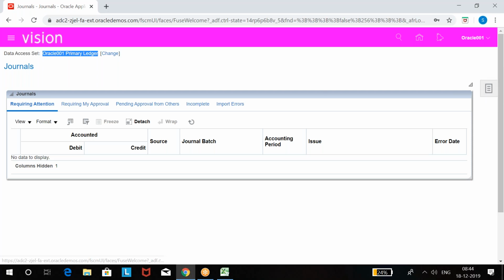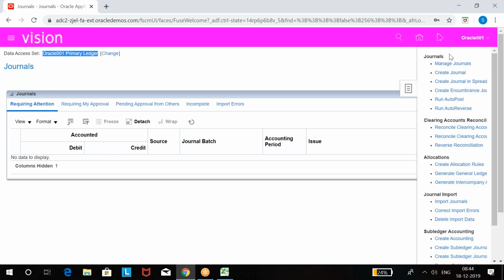To create journals or perform any GL related activities, you have to click on this task panel. Here all GL related activities are provided, and whichever activity you want to perform, you go to that activity and perform it. Clear? Now I want to create one journal and see how to create and how to post. We have an option here. Select create journal and click on create journal.